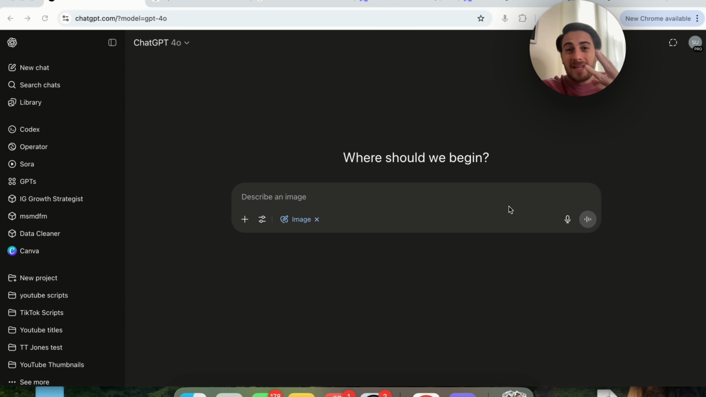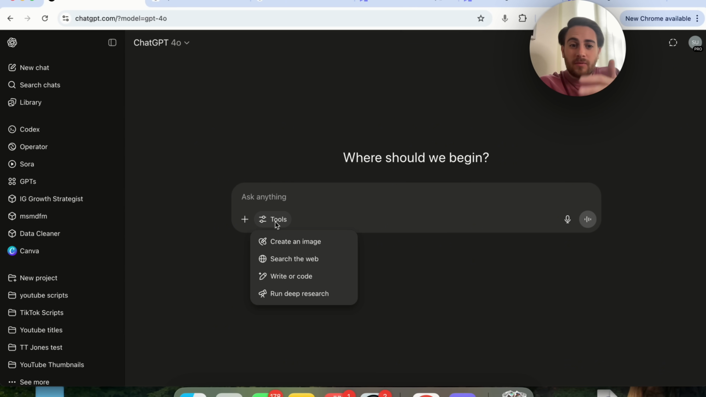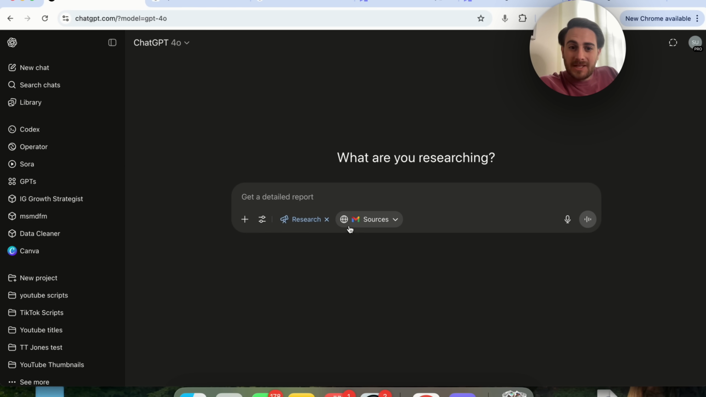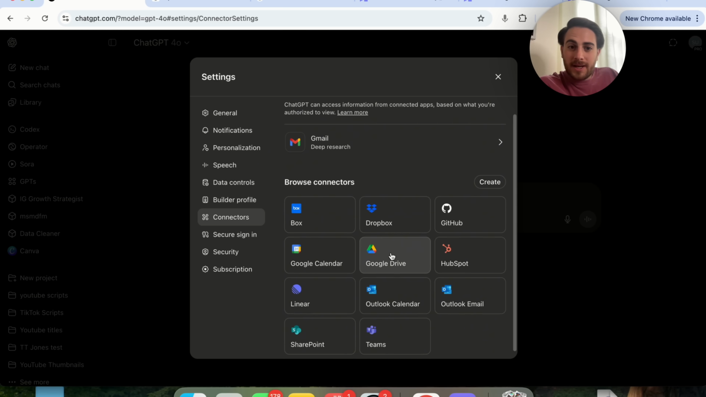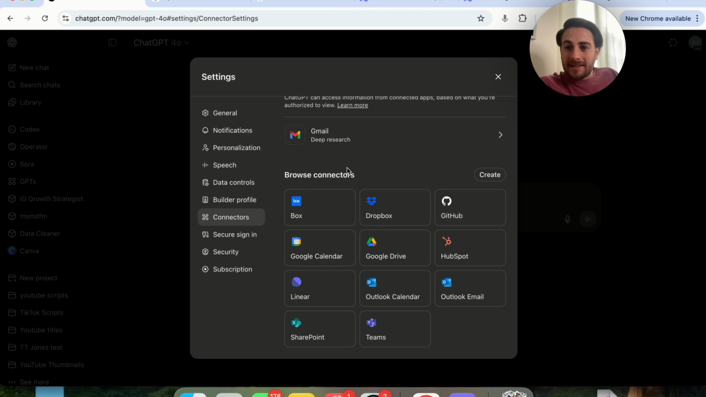Now, this brings me to the last 3 features that you need to be aware of, and I want to go through these in rapid fire. The first one is that now, if you go to do deep research on ChatGPT, you could see that you can now add in different sources. How did I do this? Just click on Connect More right here, and you could see you can connect a bunch of different things. You could connect your Gmail, your Box, your Dropbox, GitHub, HubSpot, Google Drive, and all the other different tools here.